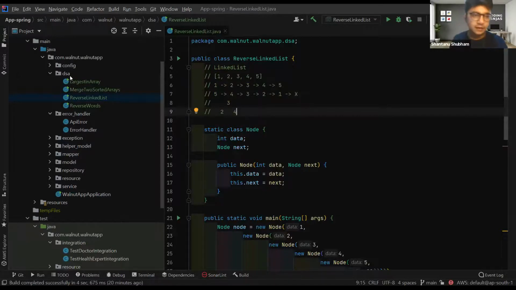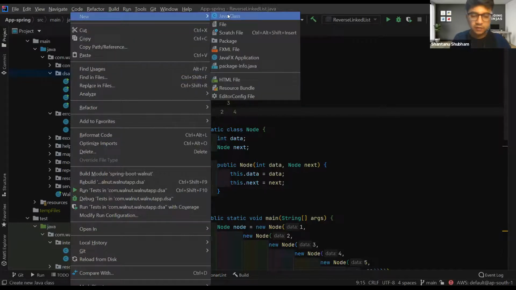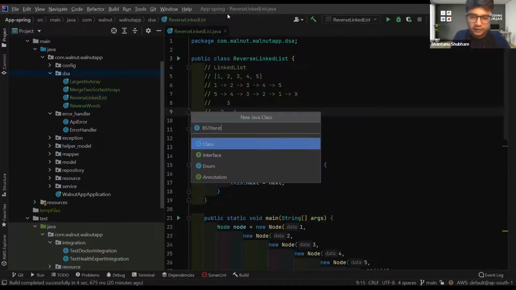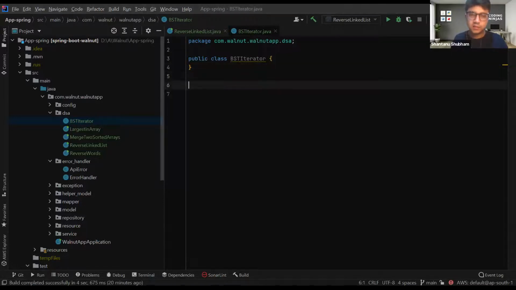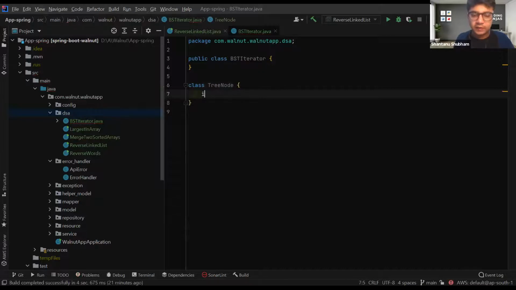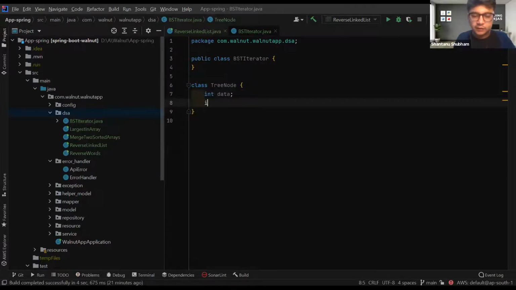All right, great. Let's create a new class. We'll call it BST iterator. All right, so this is our BST iterator. Now let's try to work this out. The first thing that we can do is that this time I'll create a class outside the main class. I'll call it a tree node. A tree node is going to contain int data, then a tree node left, and then a tree node right.